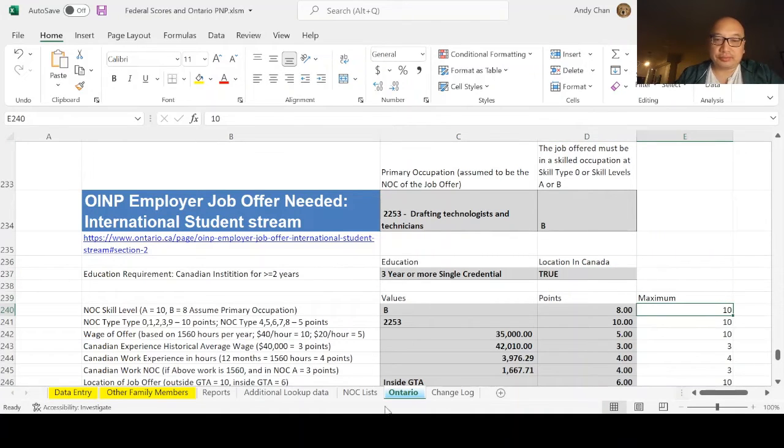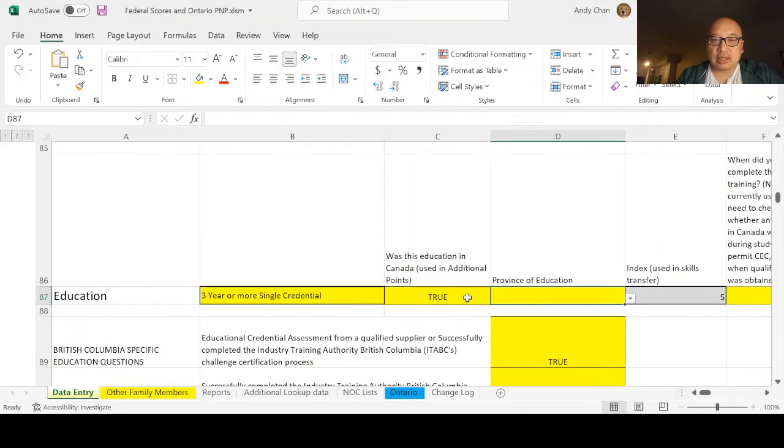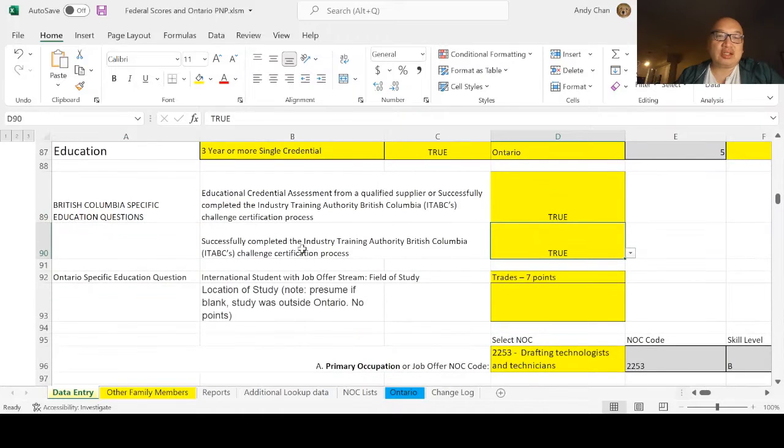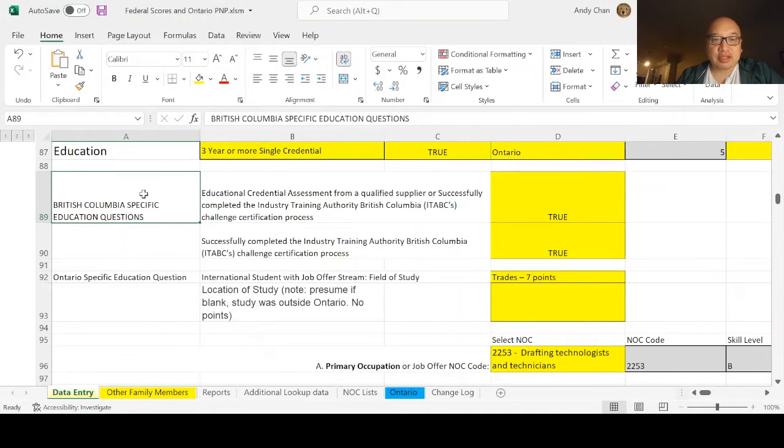Okay, which is just taken from here. And I have a drop down for the province. You can fill that in, this is Ontario too. Some other PNPs give you points or qualifications depending on where the education was, and you can see that I've got some provincial specific questions.